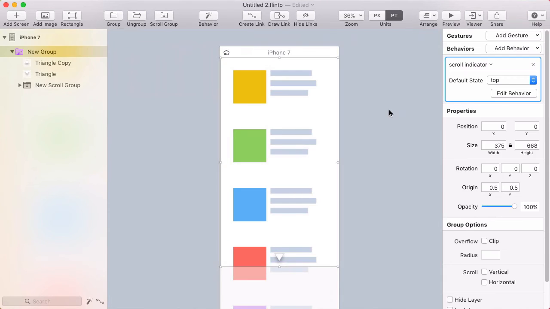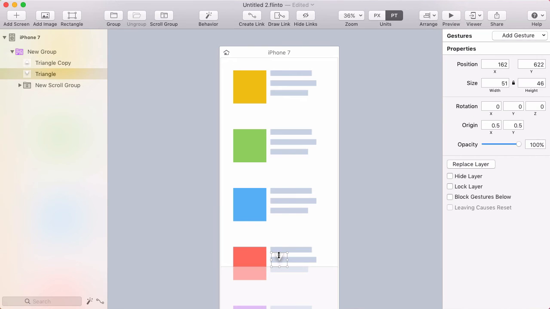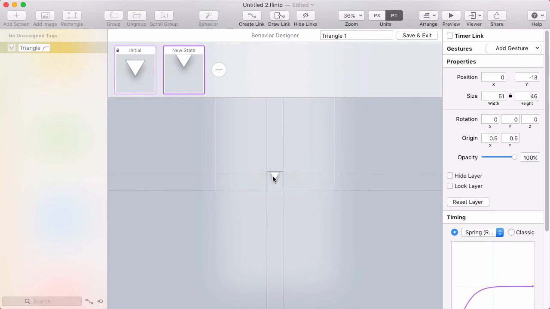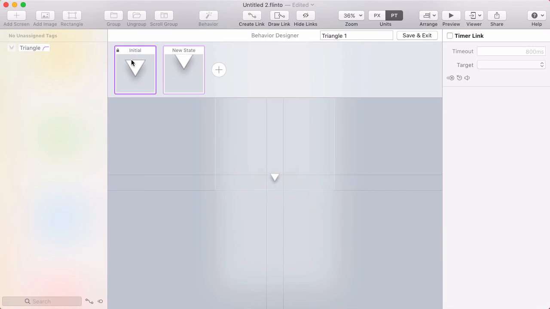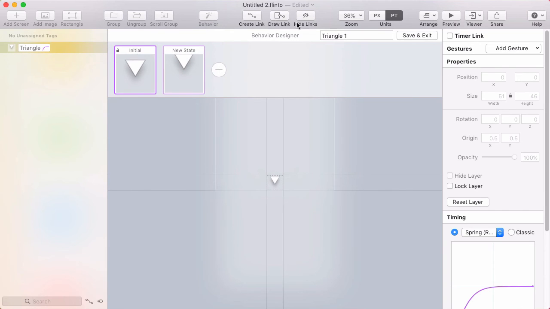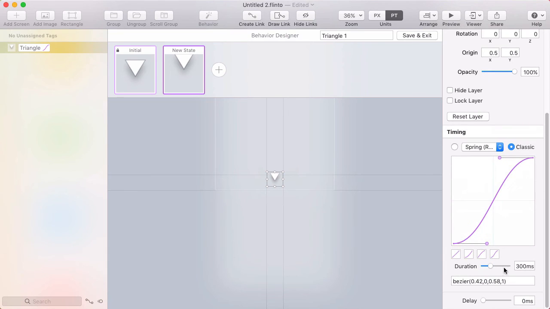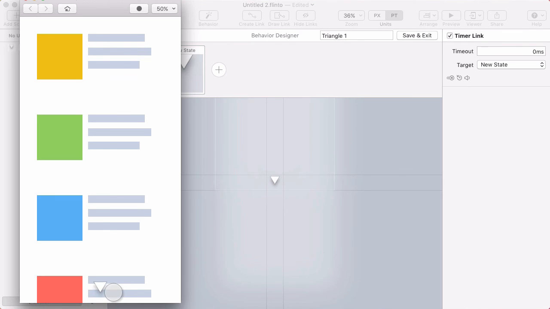And I want to do one more thing just for fun. I'm going to select this bottom triangle, click the behavior button to add a behavior around that, a new state. I'm going to slide it up just a little bit. And from the initial state, I'll make a timer link that goes to the new state, set the timeout to 0, and from the new state, a timer link to the initial state, set the timeout to 0 on that, and I'll use classic easing. I want to use like 600 milliseconds, and that causes that bottom arrow to bounce up and down.